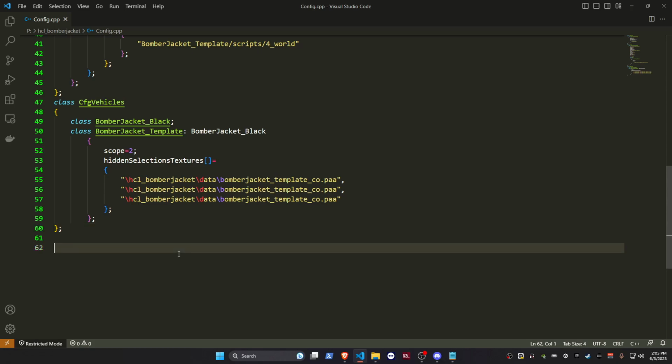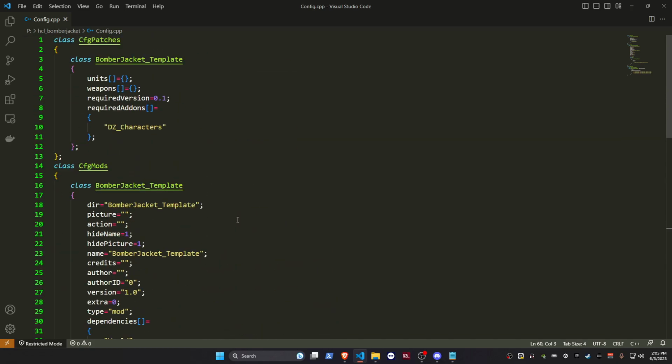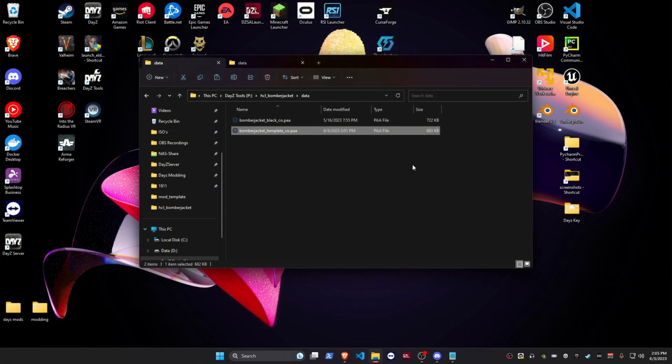There we go. Now, really, that's all we need to do for this one. So we can go ahead and just Control S, make sure this is saved. And that should be all we need to do now. What we're going to do now is just close out of this.